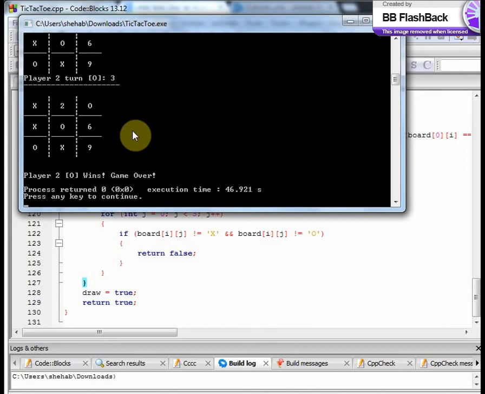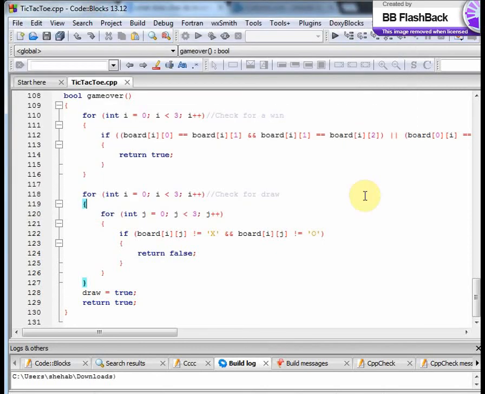After you get everything correct, the function tells you that player 2 won the game and the game is over, and tells you the time you spent on the game, and that's it. So I hope you guys learned how to do a program for a TicTacToe in C++. Thank you.